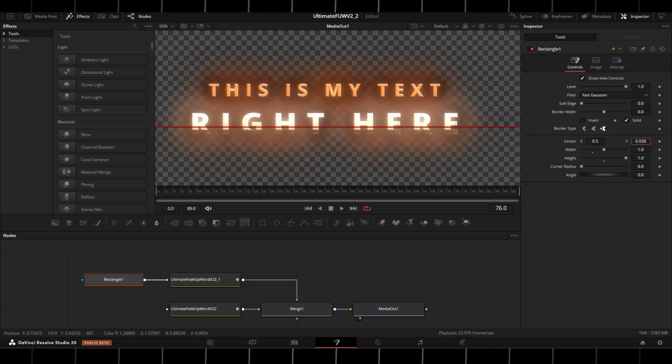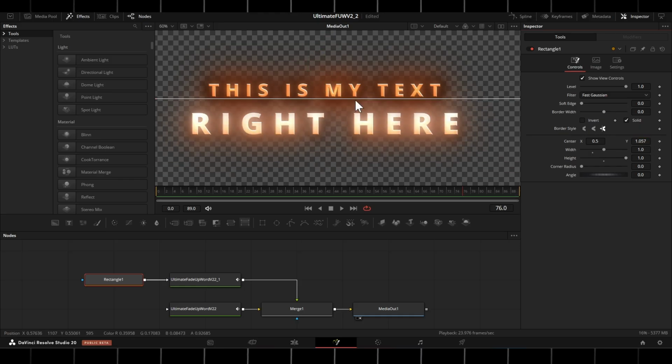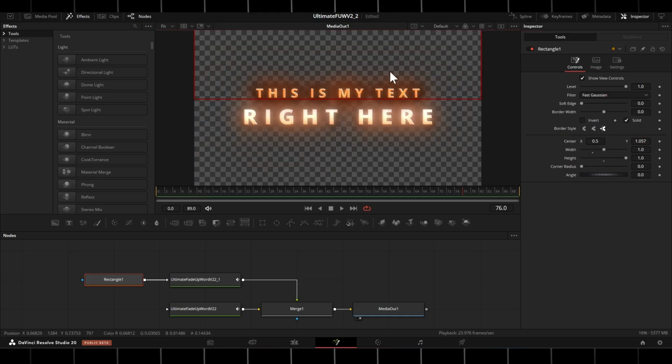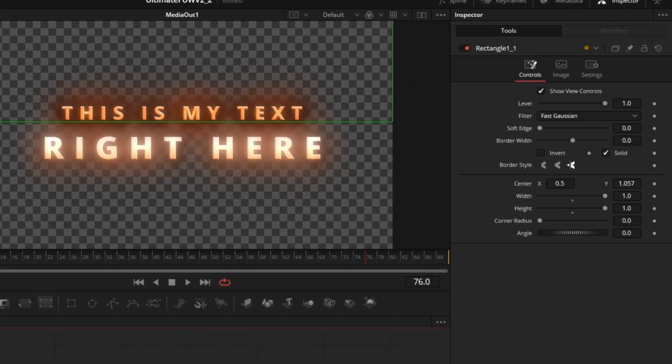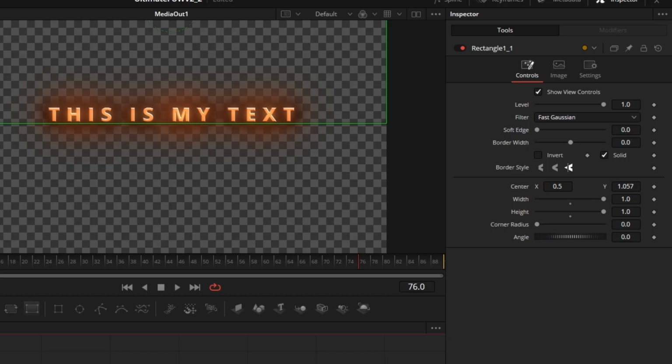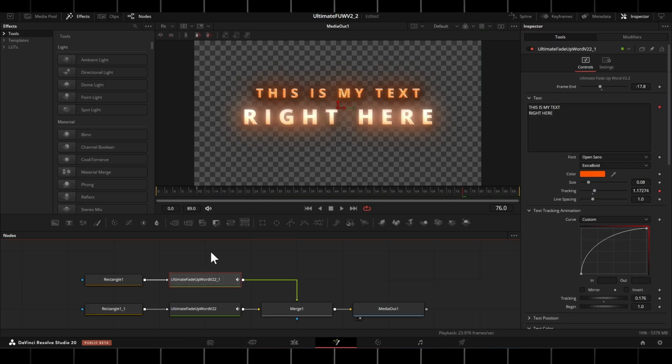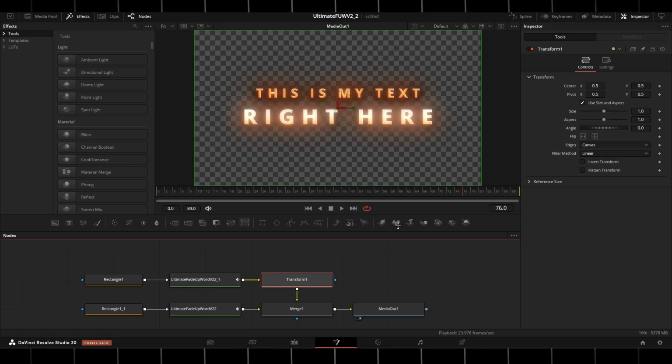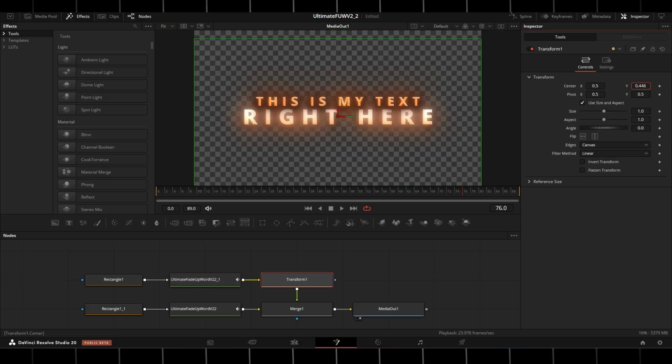Place this rectangle right over the text area. Then, make a copy of the rectangle and check invert. On the plugin connected to Merge 1, add a transform node and move it down slightly so the effect appears just above the text, like this.